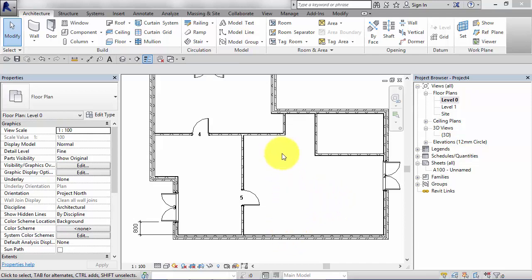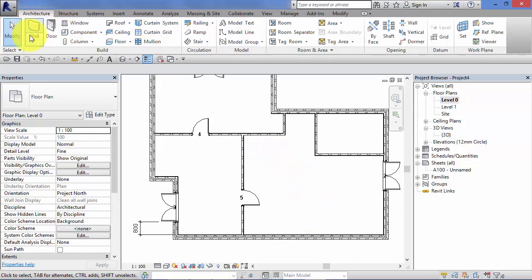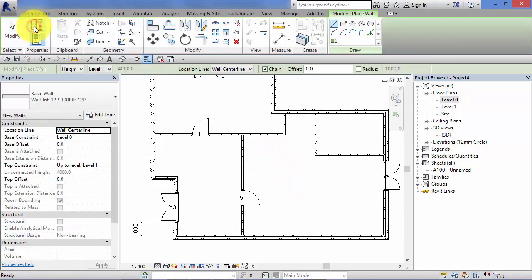So let's add some more walls into this simple model. So hit the wall command. Now let's say I want a vertical wall from here that lines up with this wall and then comes up and goes across to that wall.